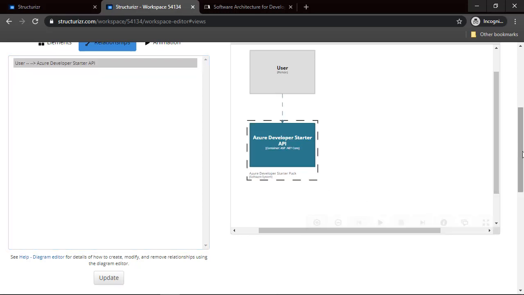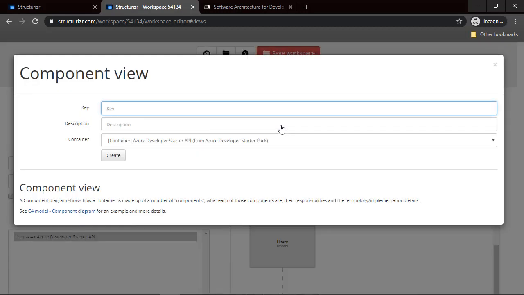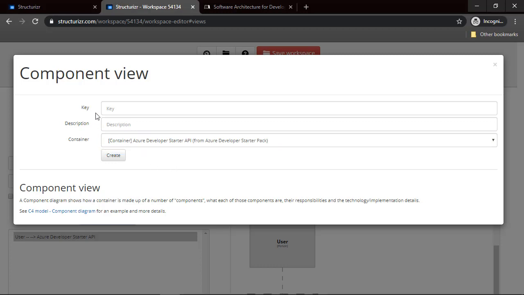Great. So that was for the container view, but also we can create a component view using the component view button. If I click it here, I have to again provide the key, description, and select for which container I would like to describe components. In this case, I will describe components for the container called Azure Developer Starter API. So I will describe components inside my API. Once I fill these details, I can click the create button.